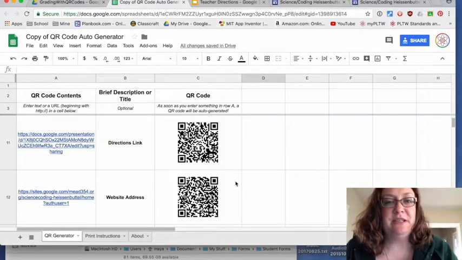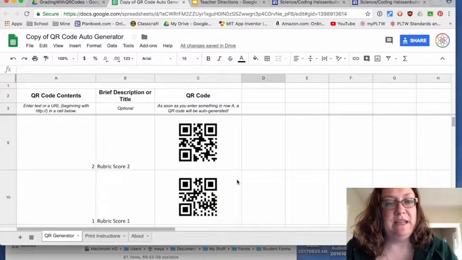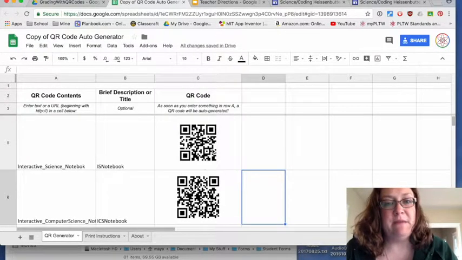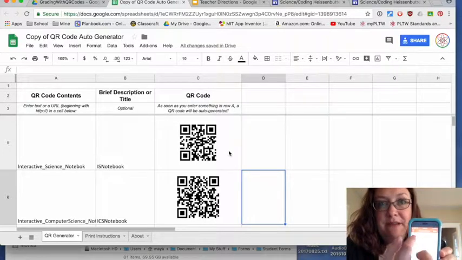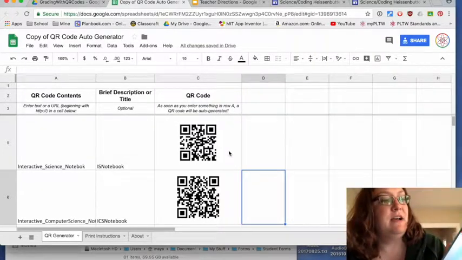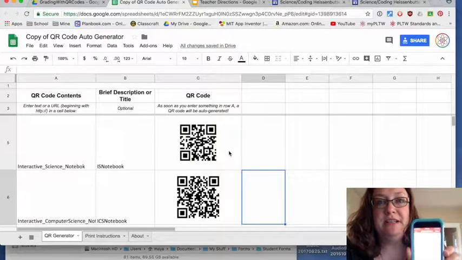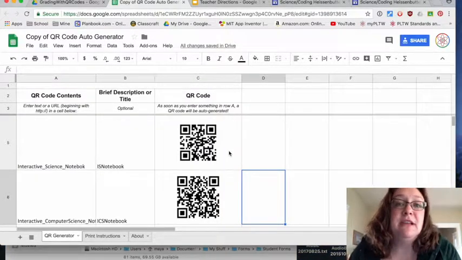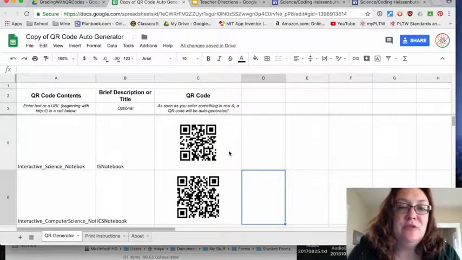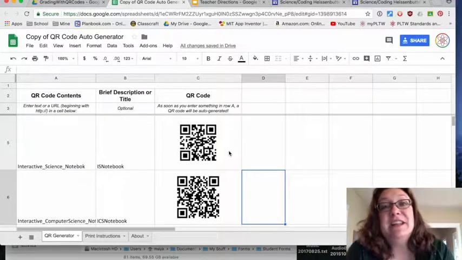I can also scroll up to one that isn't a link. For example, the name of one of my assignments here, and scan it. And it tells you right at the top that was the interactive science notebook. And that's all that QR code says. So you can put a lot of information into a QR code. You just can't put in any spaces.